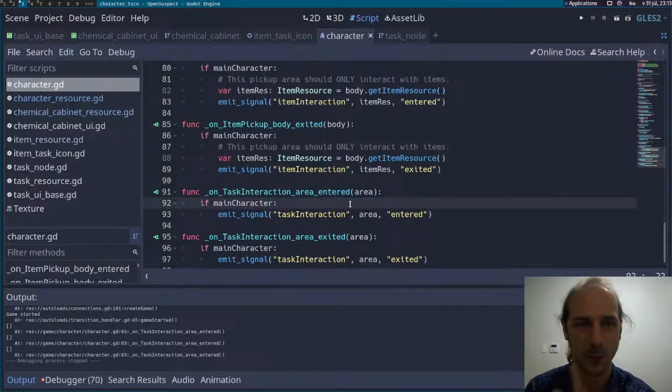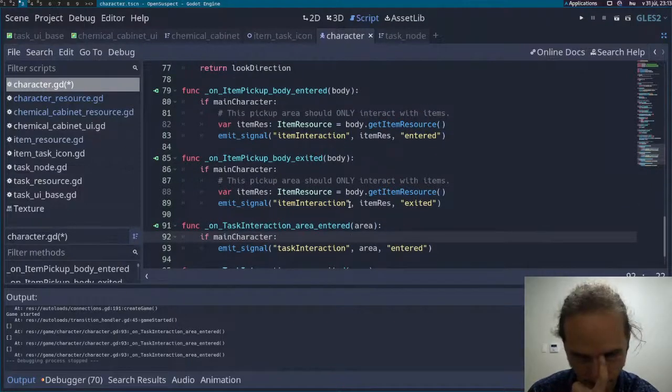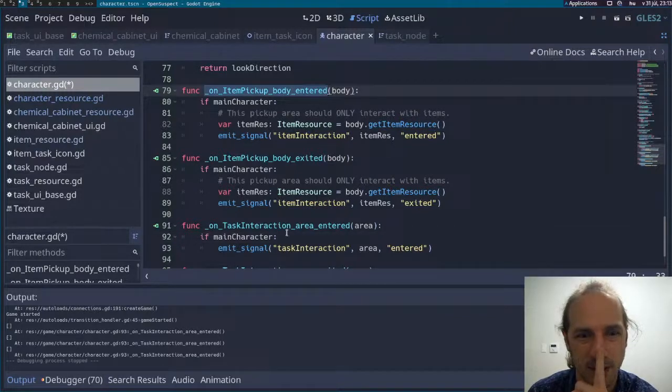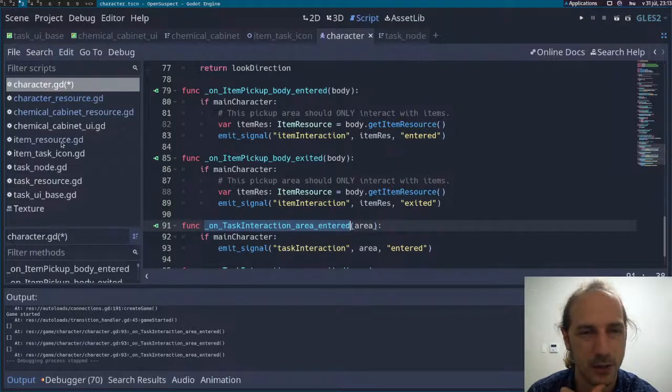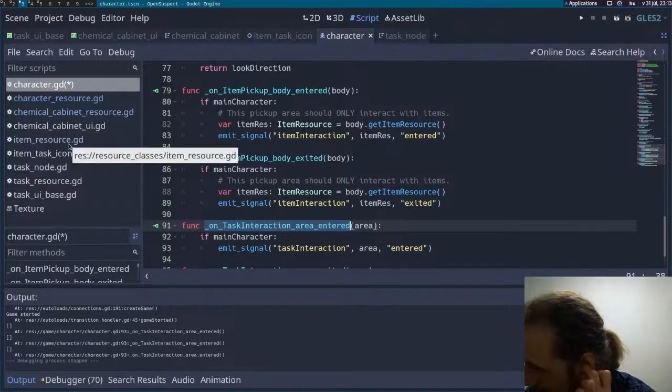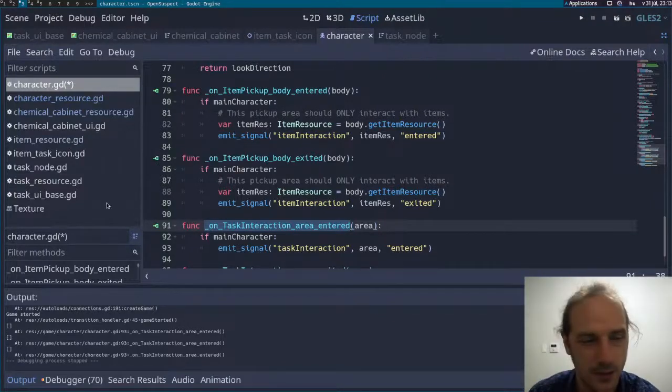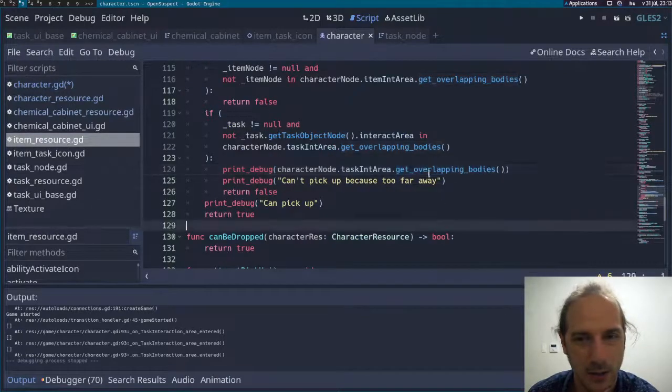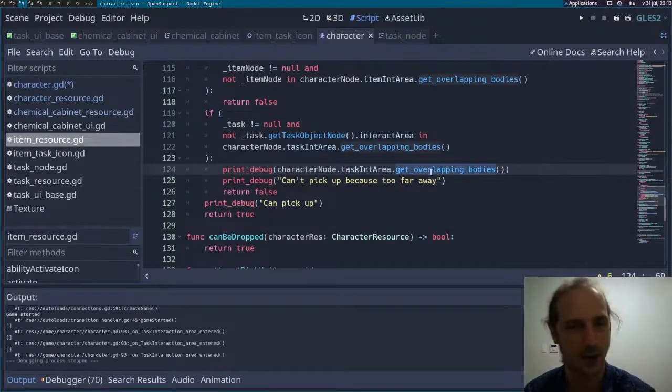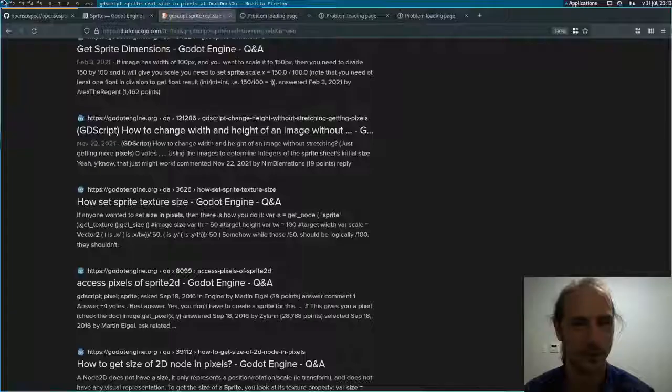But the thing is that when I enter a pickup body, oh, because that's a body and that's an area. So probably when an area is entered, then I don't get any overlapping bodies. I need to get overlapping areas, not bodies. Is that going to be right?